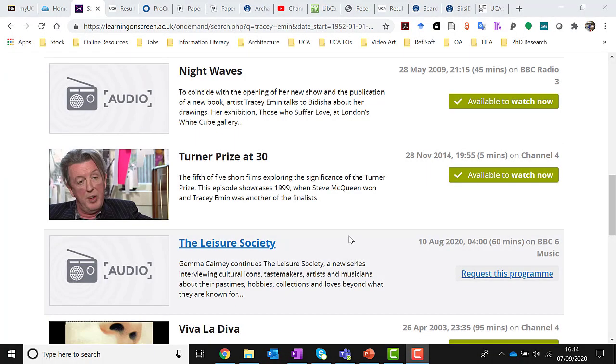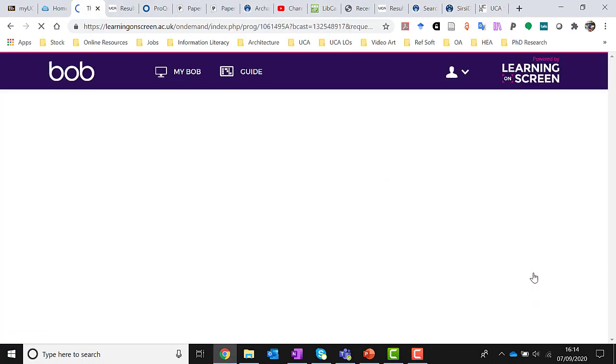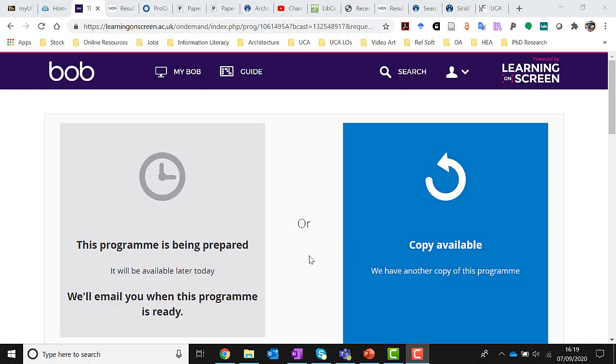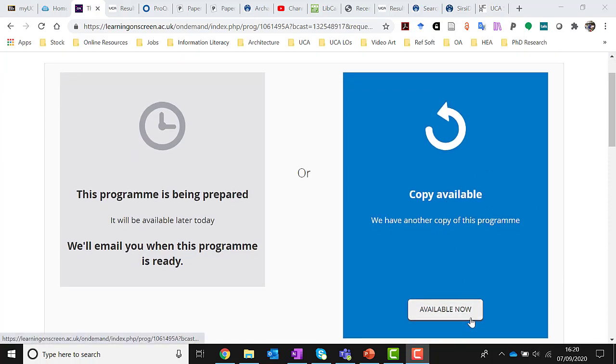As we covered before, it doesn't automatically record and add all programs to its database. So if you see a program that you want to access, like this one that says request this program, you'll need to just click on it to request it. You will then see something like here on the left. It says this program is being prepared, it will be available later today, and they'll send me an email when it's ready. For this particular example, there's already another copy there which I could access from here, and you'll often see that where programs are repeats.